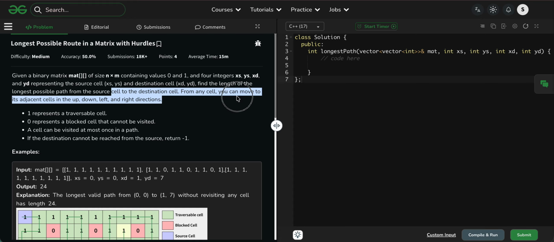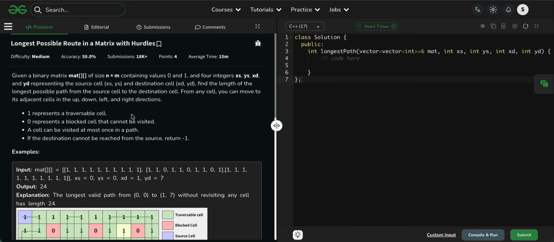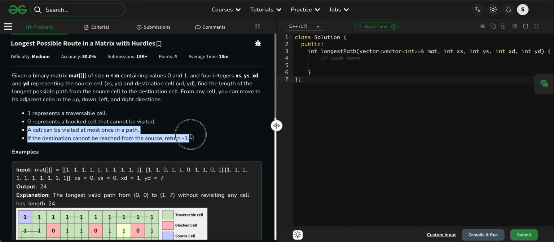From any cell you can move to its adjacent cell in the up, down, left, right directions. 1 represents the traversable cells, 0 represents the blocked cells that cannot be visited. A cell can be visited at most once in a path. If the destination cannot be reached from the source, return -1. So the problem is very simple.